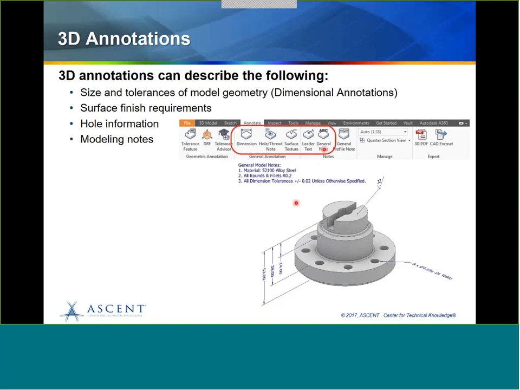General note is a bit different in the sense that it is just placing it on your graphics window, and it allows you just to enter text as well and describe some additional modeling specifics, so maybe materials, tolerance values that might not otherwise be specified, that type of thing. So you can use that type of information.